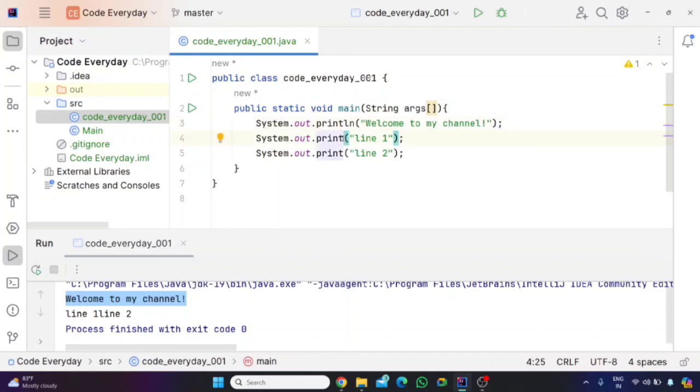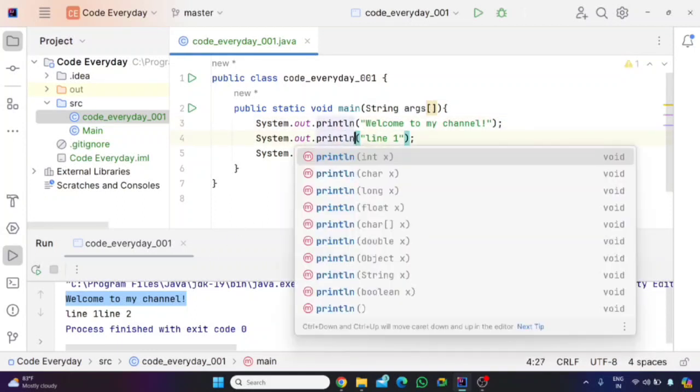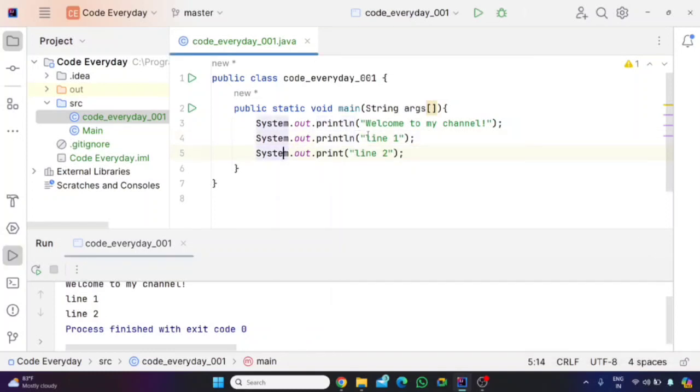Here, like, I write this as print and run it. See, welcome to my channel, line 1, line 2. But here you see, after the print statement, there is no new line being printed after line 2, because here only the print statement is used. As the print statement is used, the cursor remains in the same line.